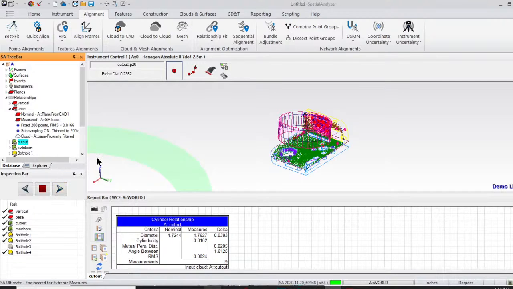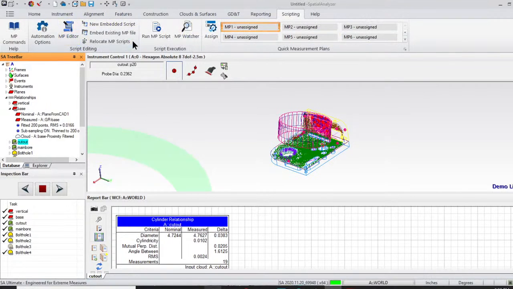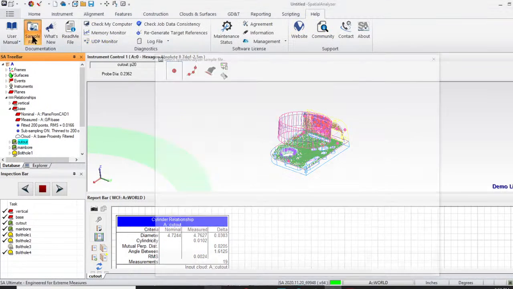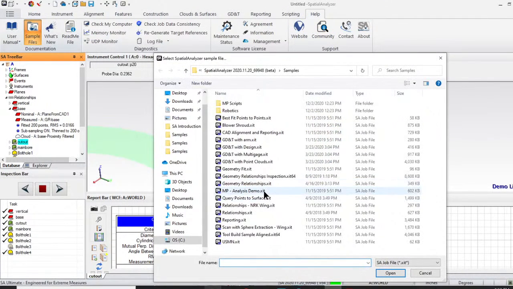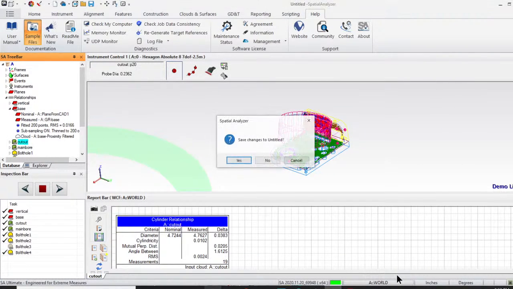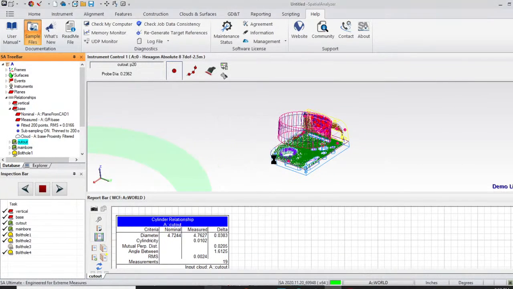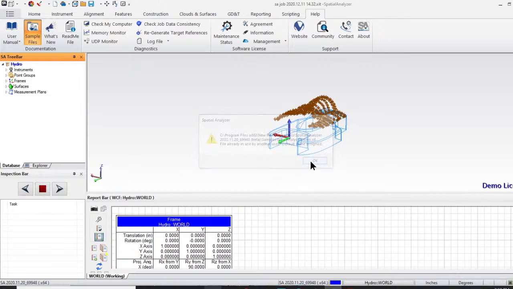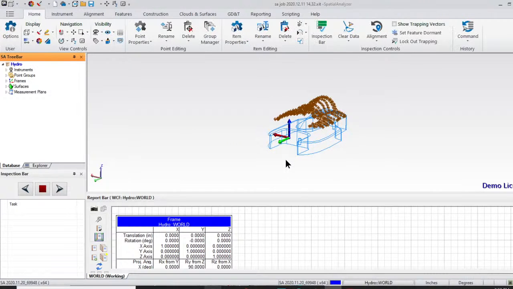To view MPs at first, you'll see it in the scripting tab is where you're going to be able to write and edit MPs. Let's open a help file just to see what they do. We go to help, sample files, and then we open up MP analysis demo. This is just a sample file, so you'll see this little window pop up. Just hit OK.